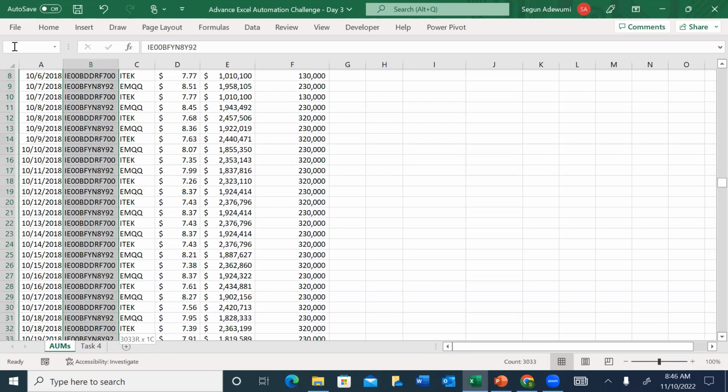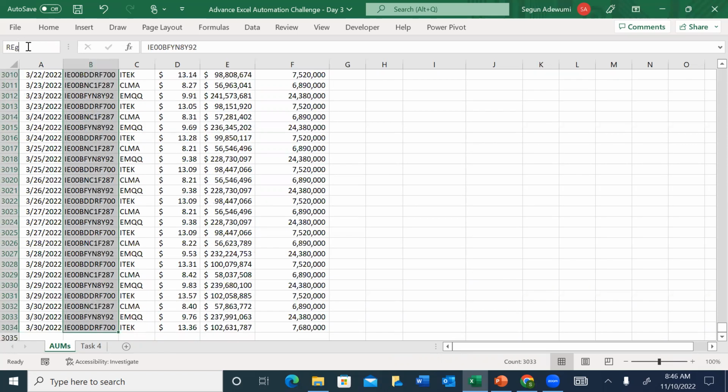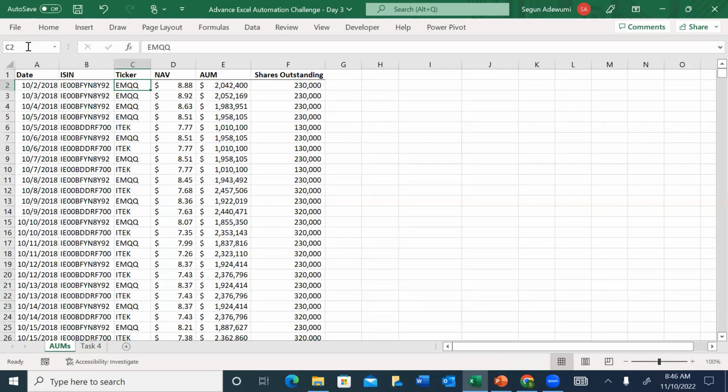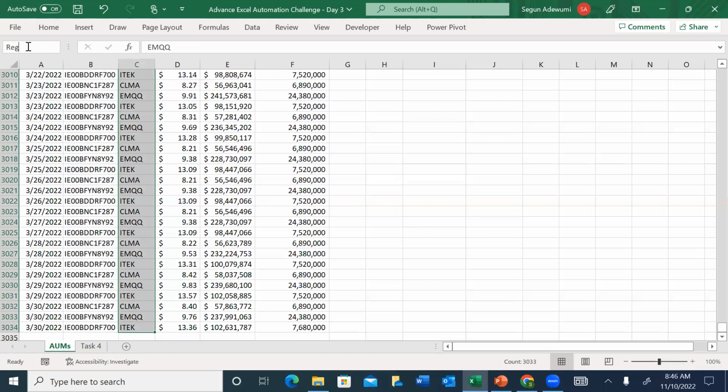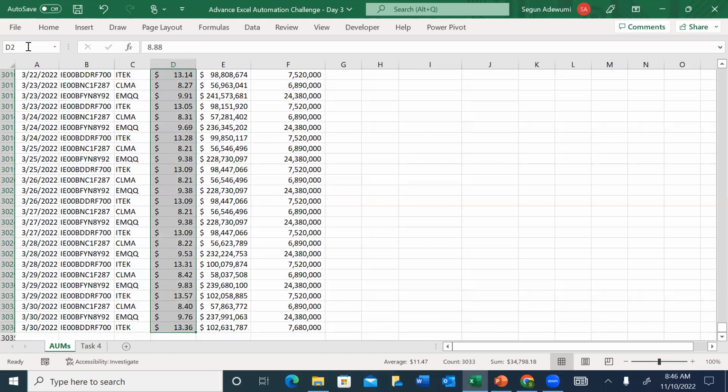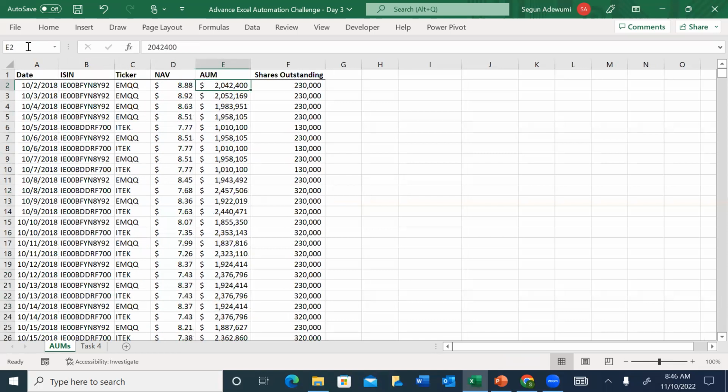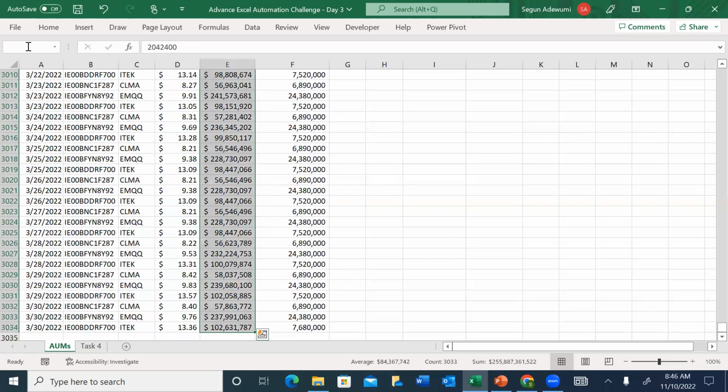And we do the same thing for all the columns. This one will be reg underscore ISIN. And this will be reg underscore ticker. And the next one, we name it as reg underscore NAV. Mind you, you can name this thing anything you desire. You must not necessarily follow the way I'm doing it or my naming mechanism. You can decide to do it however is convenient for you. This one will be reg underscore AUM.